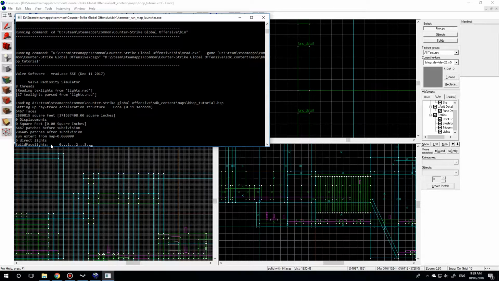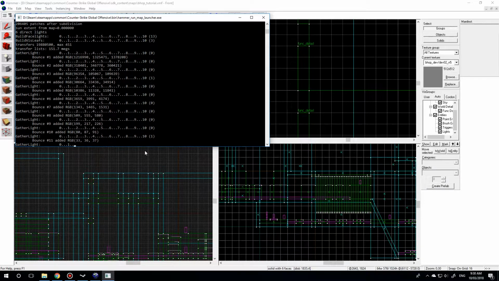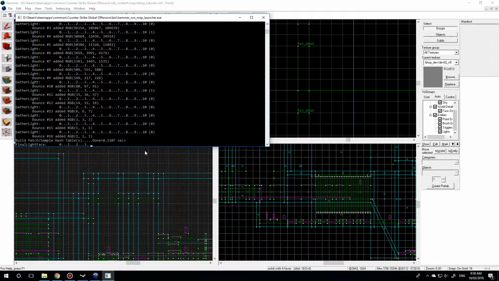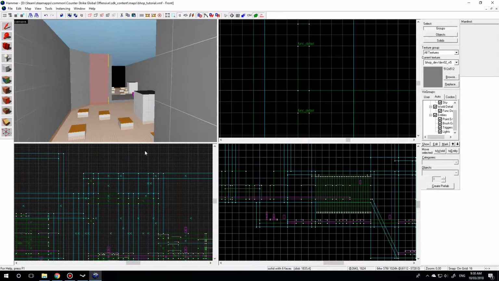This is just the lighting data coming in, build face lights. So the more lighting you have in your map, the longer this will take. We don't have that many. Building vis leaves, that's how the engine renders your map. That went by pretty fast. Okay, great. So now we're going to have to go and open our program, the VIDE.